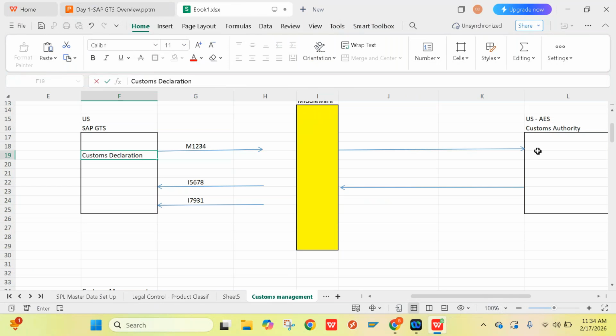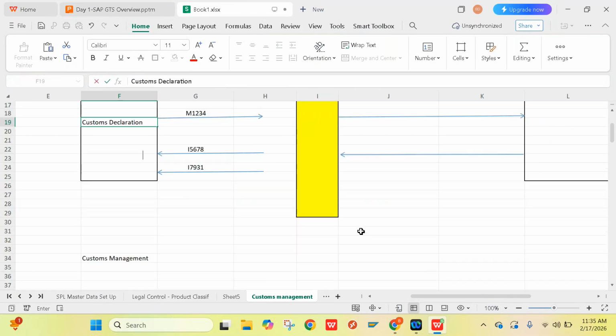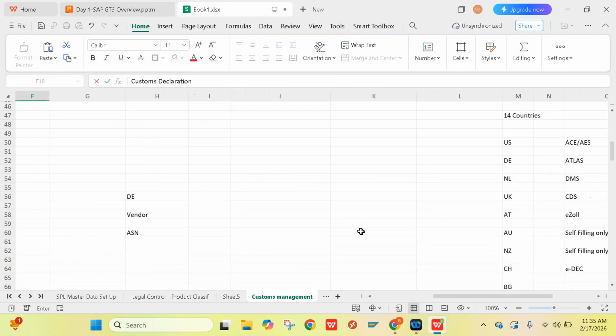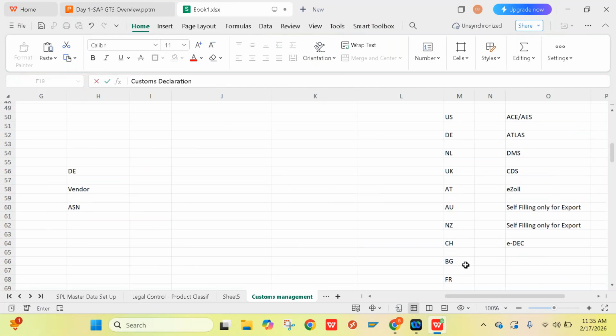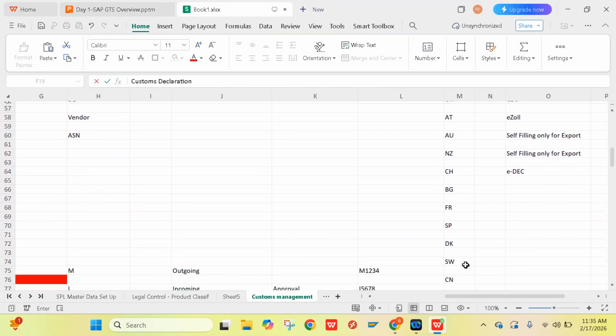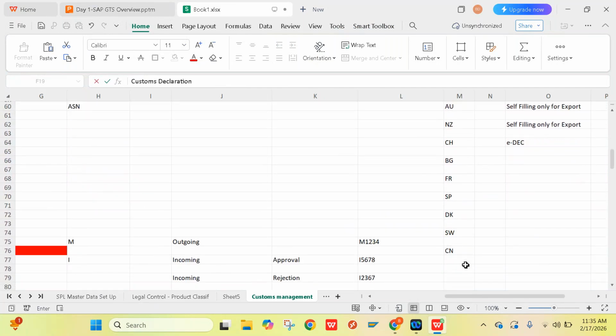Self-filing or electronic filing is nothing but, without anyone's help or intervention, we submit the declaration directly to the customs system. So this process is called self-filing. When it comes to self-filing, SAP GTS supports it only for 14 countries: US, Germany, Netherlands, UK, Austria, Australia, New Zealand, Switzerland, Belgium, France, Spain, Denmark, Sweden, and China. So these are the 14 countries for which SAP supports self-filing.